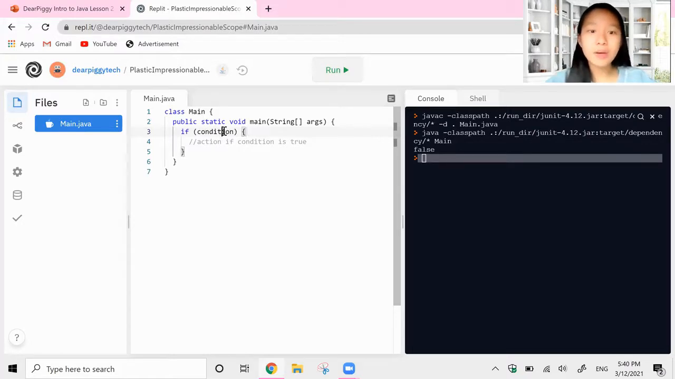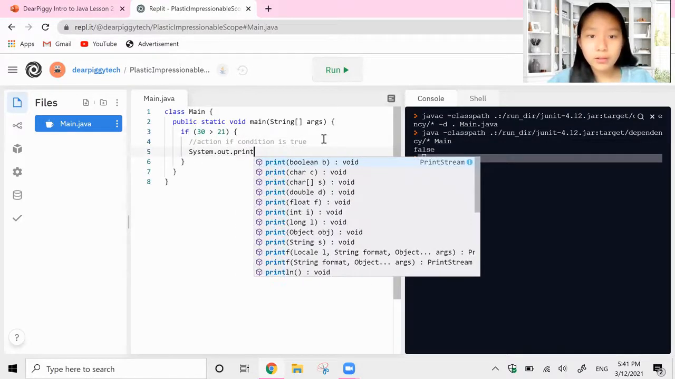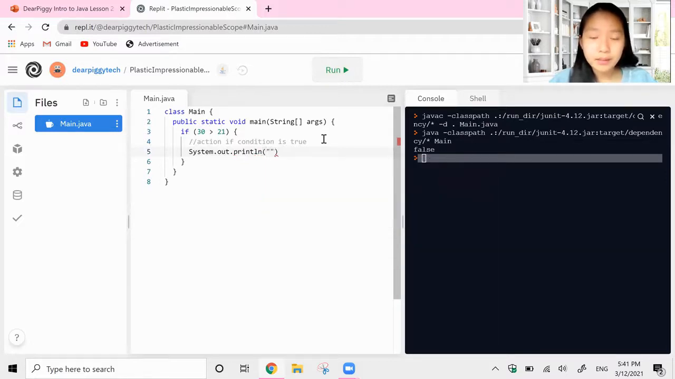Okay, so now let's go ahead and give it a simple condition. So let's just say if 30 is greater than 21, then we're going to print out System.out.println, "Yes, 30 is greater than 21." Okay, so I need a semicolon here.